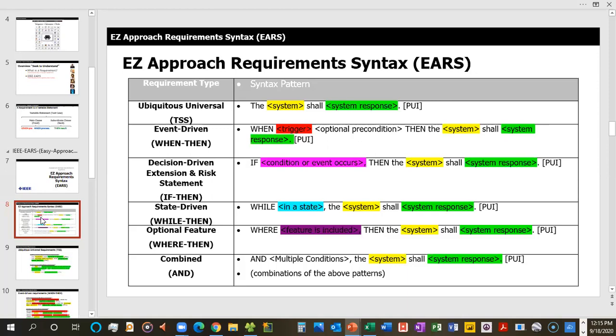we have basically 1, 2, 3, 4 triggers and then a combination mechanism. So we have an event-driven trigger, which is when-then. We have a decision-driven extension and risk statement, which also talks about unacceptable behavior. So we'll talk about that. We have the if-then statement, the classic if-then statement.